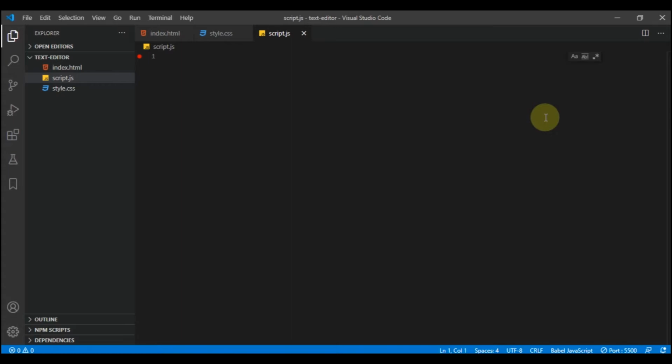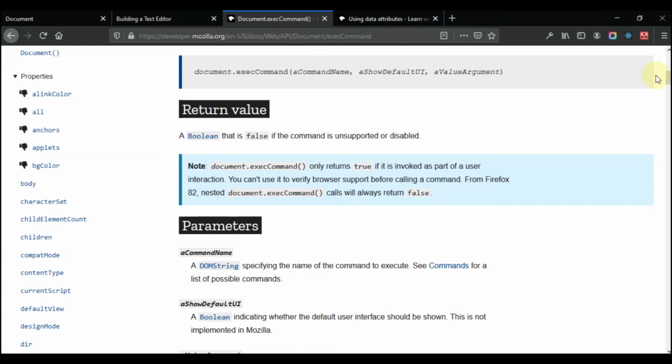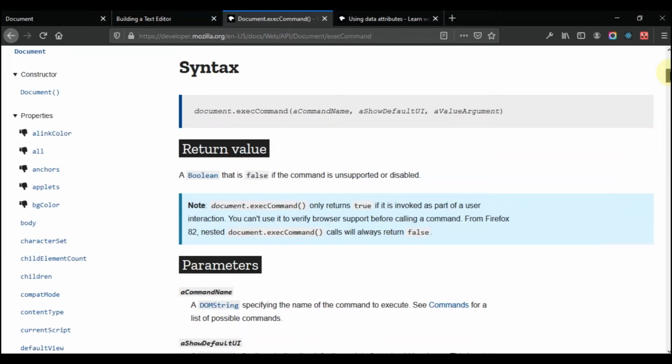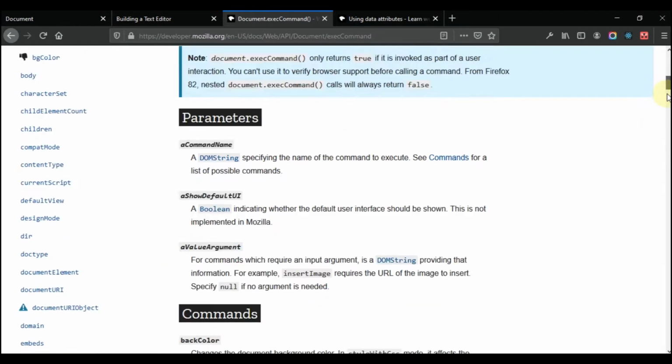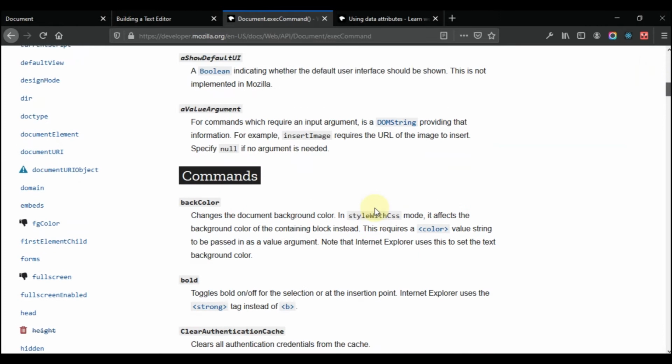Okay, so we're going to be making use of the document.execCommand. So let's see what that is about. So it basically takes in three parameters, which is the command name, and whether you want to show the default UI, but usually in Mozilla Firefox, it's always false, and then a value argument. And if you don't have a value argument, you have a null. So we're going to see what that is about, but then these are the commands we're going to be using.